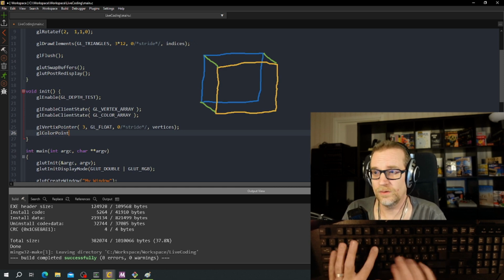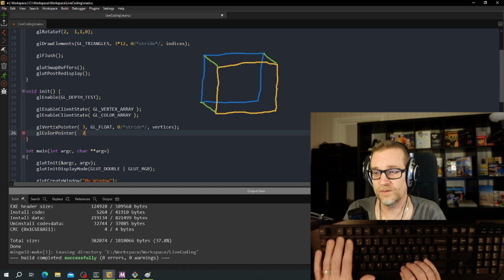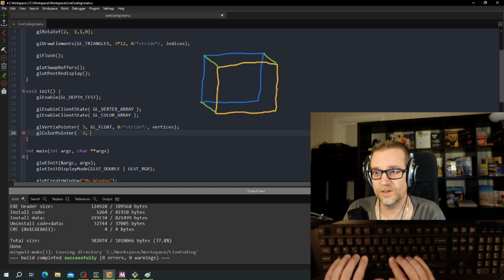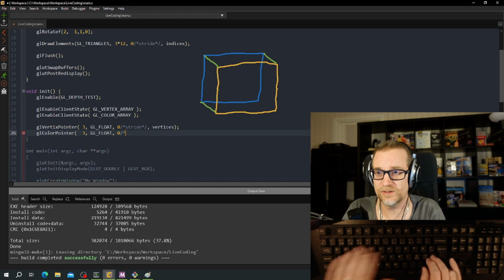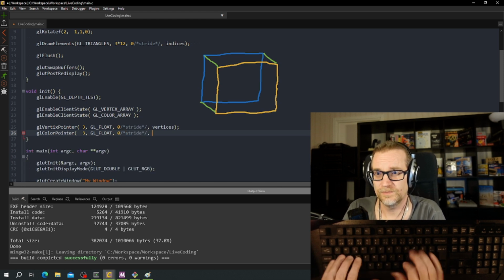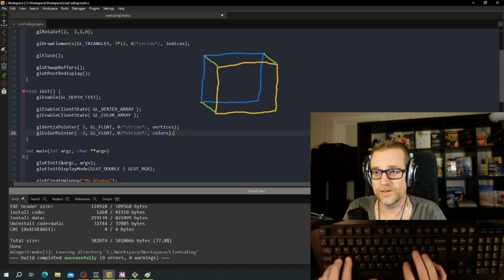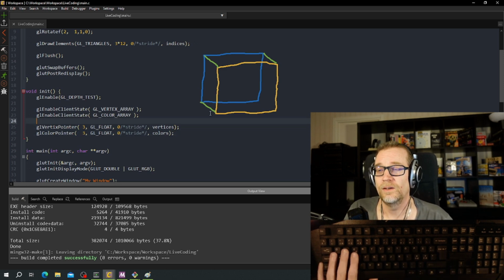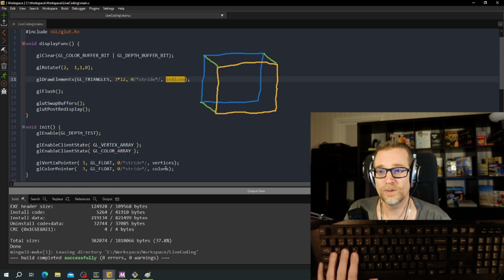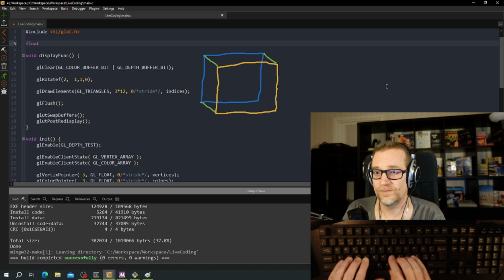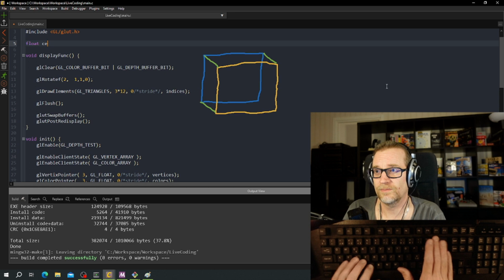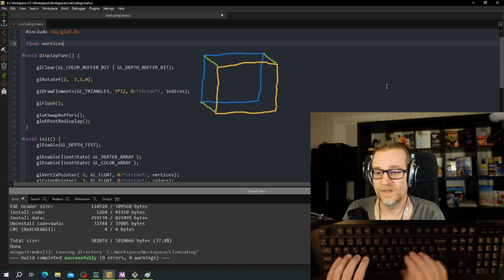And we have something called color pointer. That's also 3 for each vertex. And they are also going to be floats. They also have a stride. And they call colors. So now we have defined 3 things, or we're using 3 things we haven't defined yet. So let's define those. Vertices.